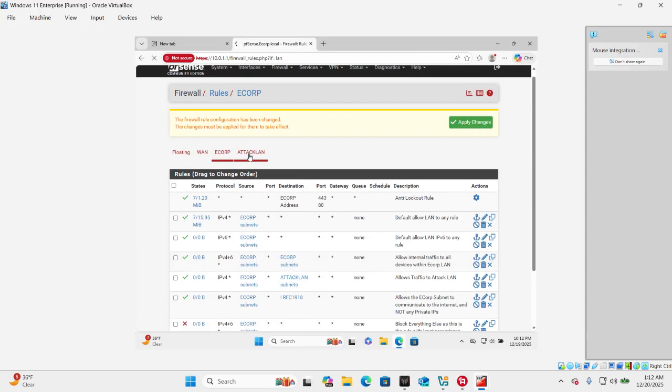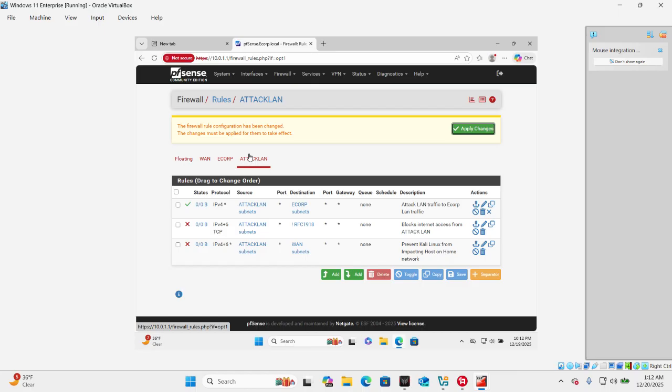But anyways, that's a little bit about the firewall rules that I have set up for the eCorp LAN specifically. And then I do have a few for the attack LAN as well. I want the attack LAN, of course, to be able to access eCorp for labbing purposes. I want the attack LAN to not have access to the internet.